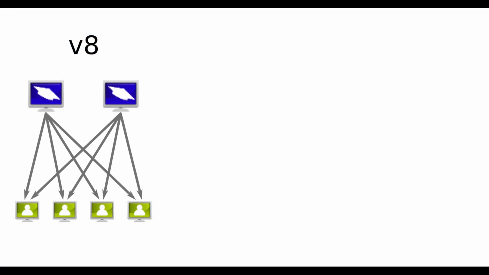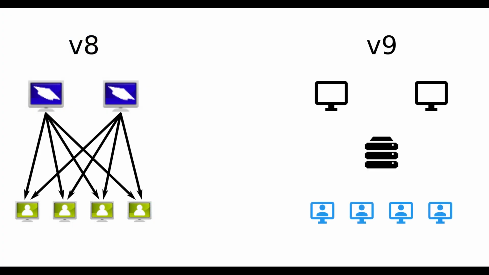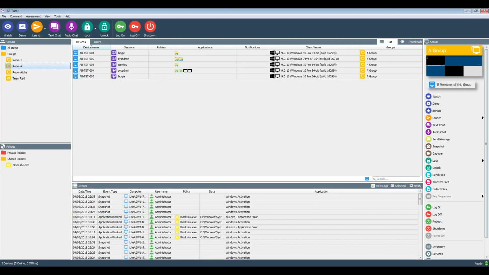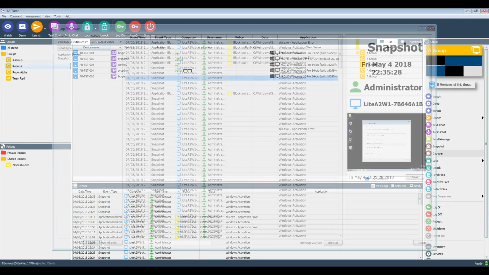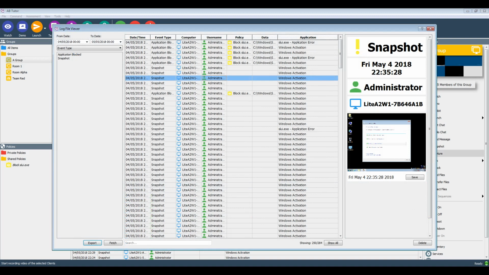The main change in version 9 is the introduction of the central server. This is a new component of AB Tutor which will always be running on your network, allowing the clients and consoles to connect directly to it rather than trying to find each other. This will eliminate all of the most common connection problems. The central server will also act as a storage repository for the client logs, allowing console users to access them at any time, rather than having to rely on the clients being turned on and fetching the logs from them.